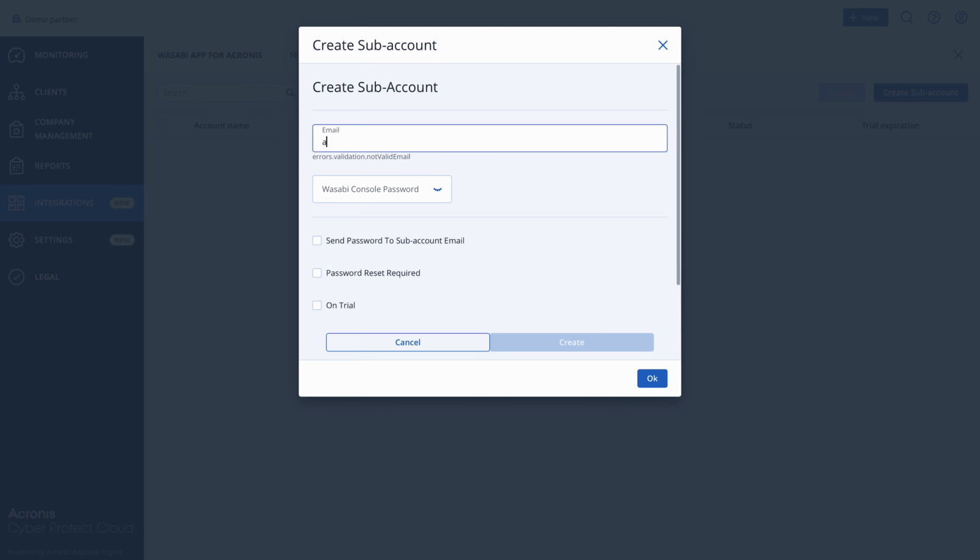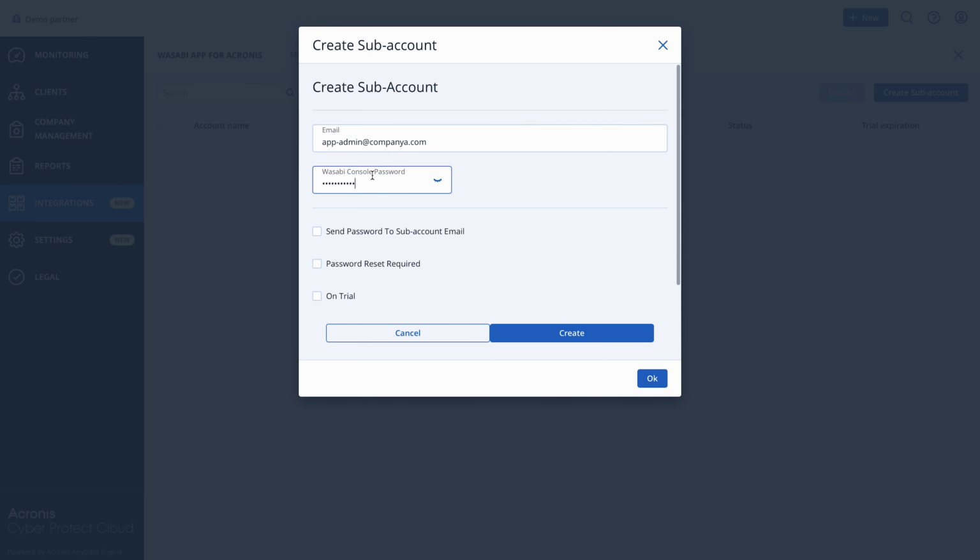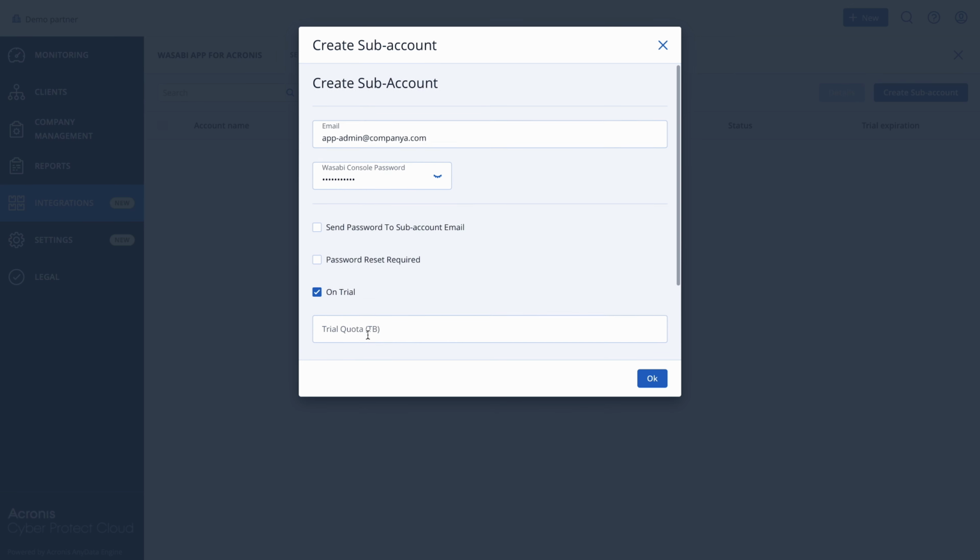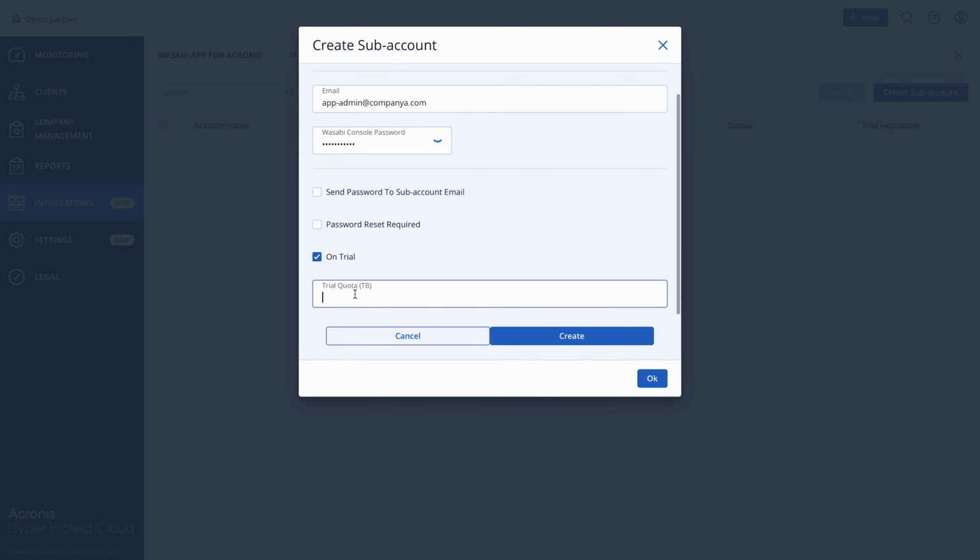In the Create Sub-Account dialog box, provide an email address that you want to use for the sub-account as well as the password for the console. Select the desired options. In our example, we shall create a trial account. Select the On Trial checkbox, provide a trial quota, and then click Create.